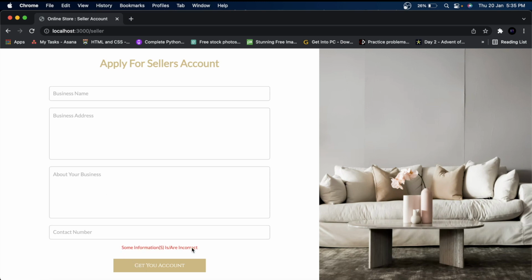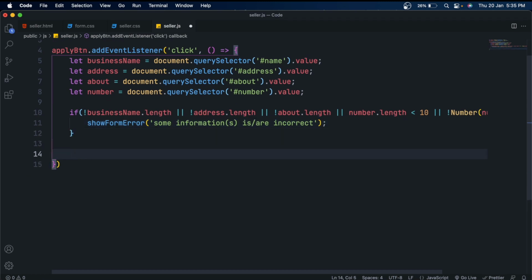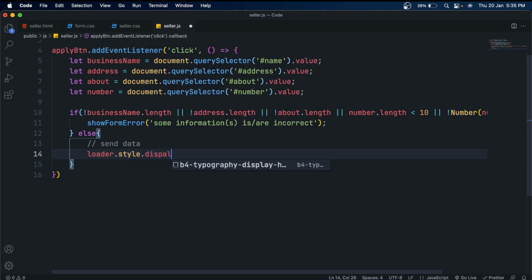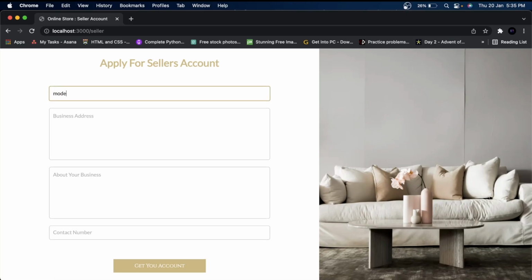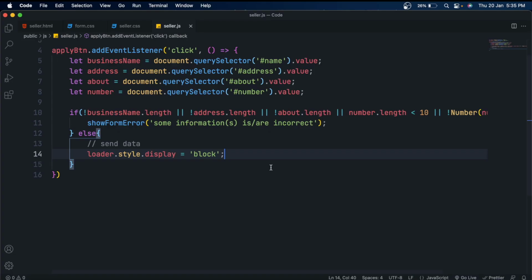So you can see I got the red alert, which is fine. Now add an else block, and inside this else block, let's submit the form. So first show the loader using loader.style.display equals block, so it will show the loader, and let's check it. So fill the form without any errors. And if I click on the button, yes, I am getting the loader.